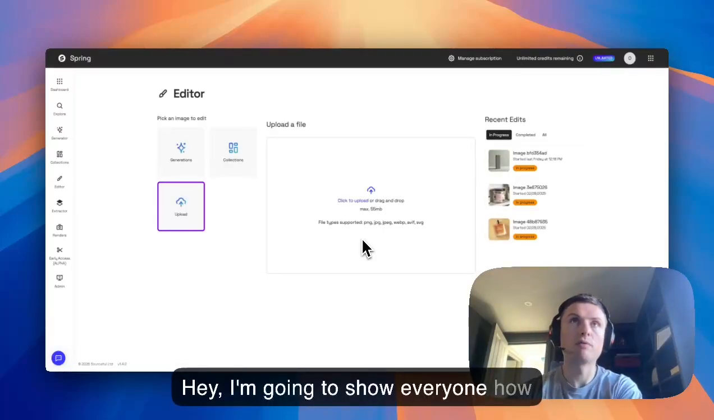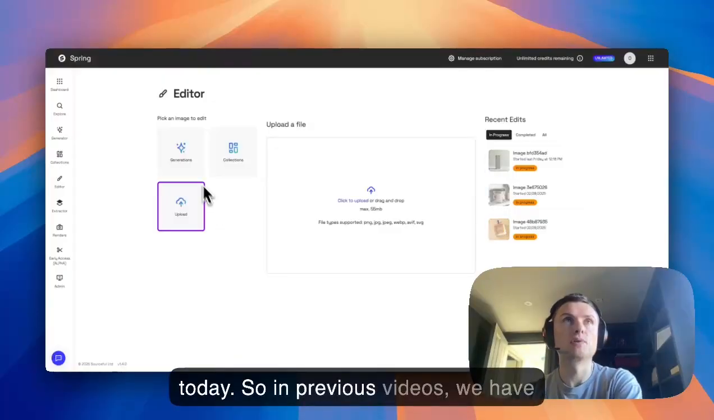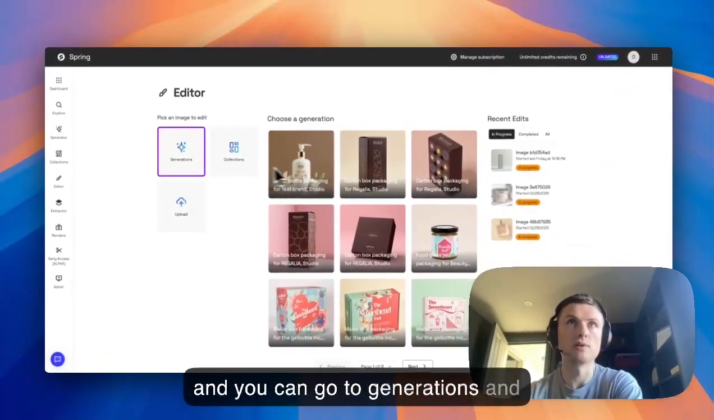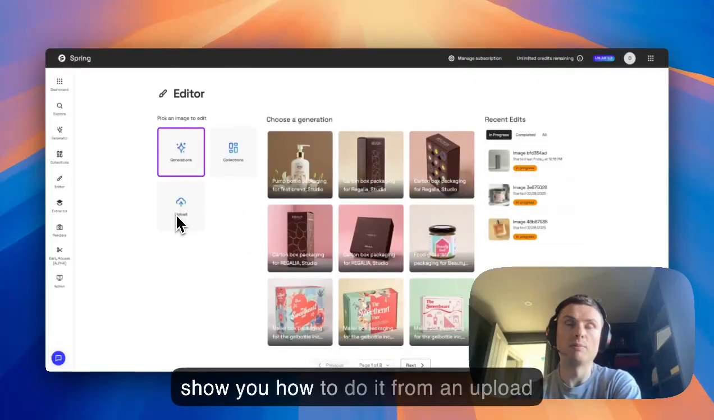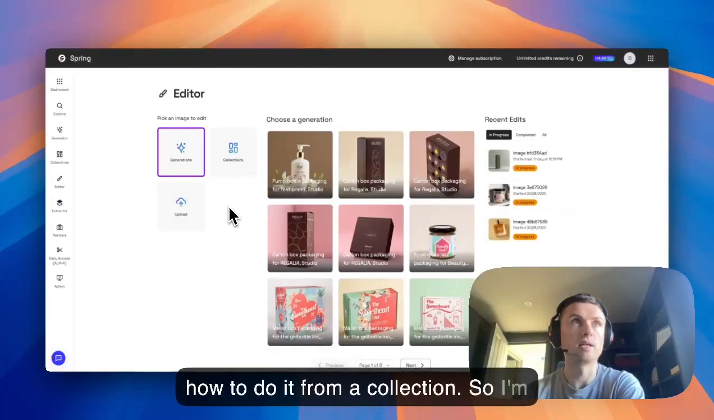Hey, I'm going to show everyone how to do an edit from an uploaded asset today. In previous videos, we have shown how to edit from generations, and you can go to generations and be able to see all of your generations. But today, I'm going to show you how to do it from an upload, and then also at the end, very quickly, how to do it from a collection.